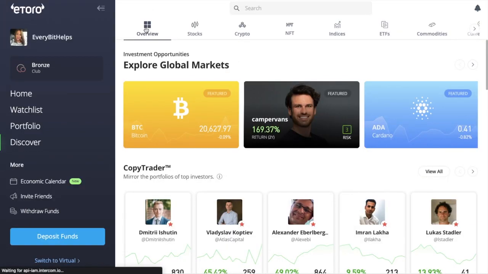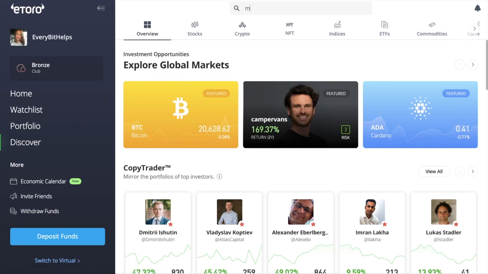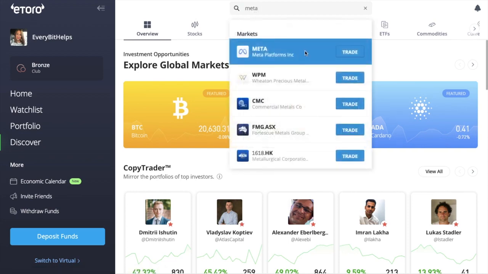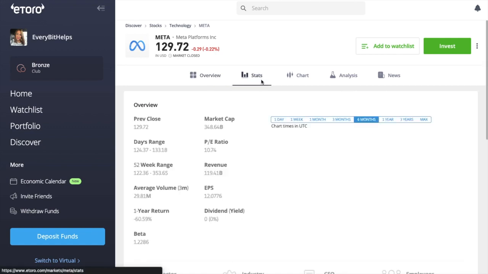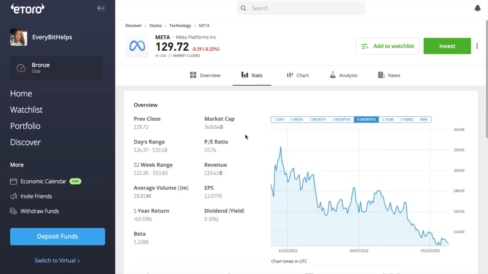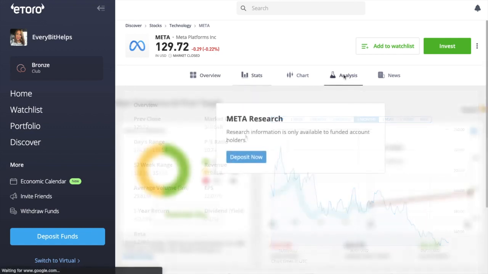So in our real account environment now, let's take a look at investing in a stock. And in this example, I'm going to choose Meta. Here you can really drill down into further information. It will show you an overview with the market cap and information about the company with any latest news. You can check out their stats, and there's some chart information, as well as analysis which is available from more advanced accounts.